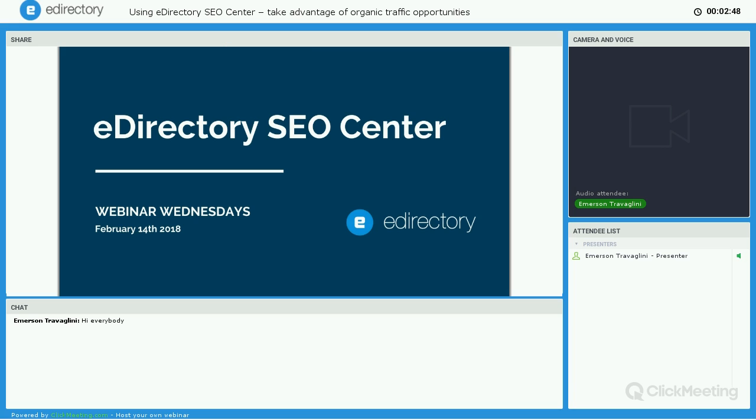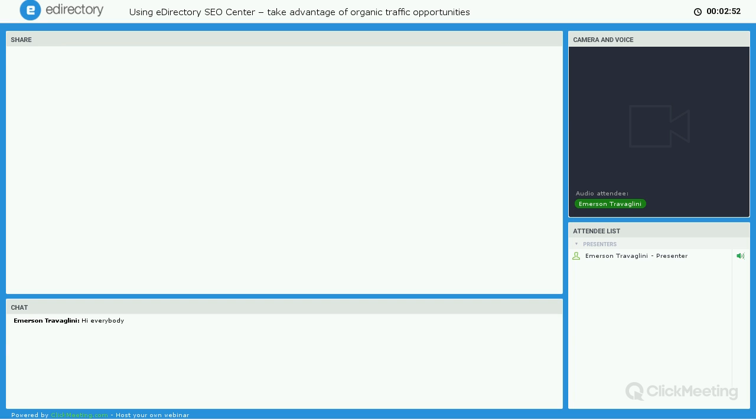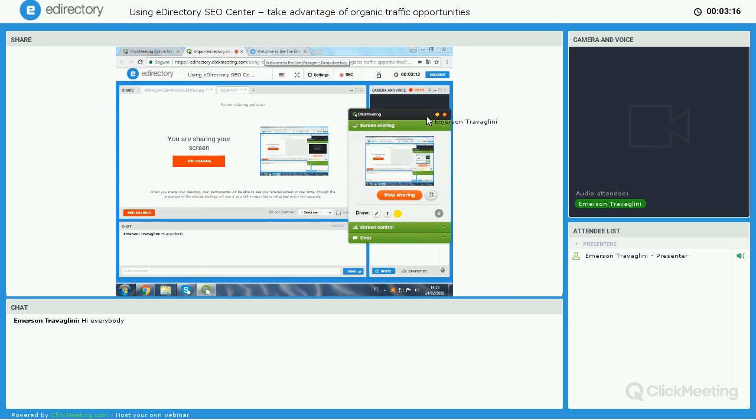Today, rather than a presentation, what we're going to do is just a walkthrough on the system. So we are going to share our screen, and this is going to take us into the back end of eDirectory. One second, we are starting the screen share. Okay, I hope everybody can see the screen now.